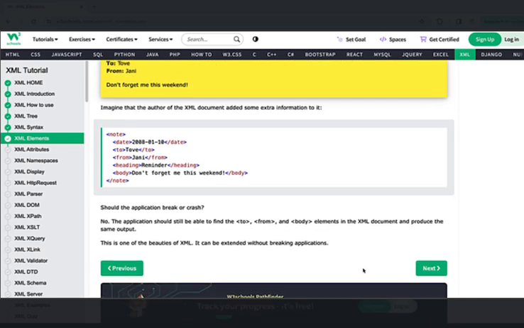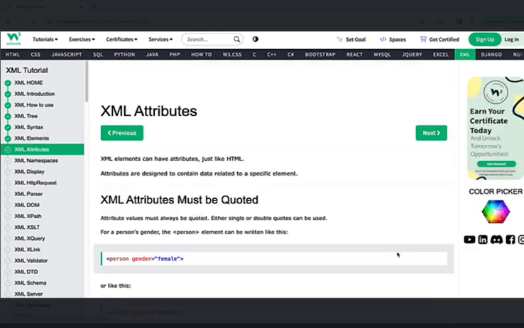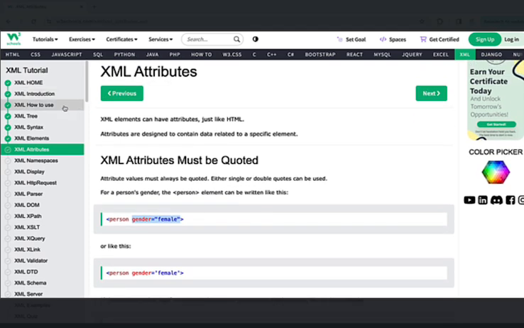Next, we move on to something called XML attributes. We talked about the elements, we have talked about the syntax, we know what these elements are and how to use them. Now let's talk more about these additional attributes. We have briefly talked about them in previous sessions as well. Each XML element can have attributes just like in HTML. If you are following from HTML, you would know that HTML has attributes, so can XML. Attributes are designed to contain data related to a specific element.